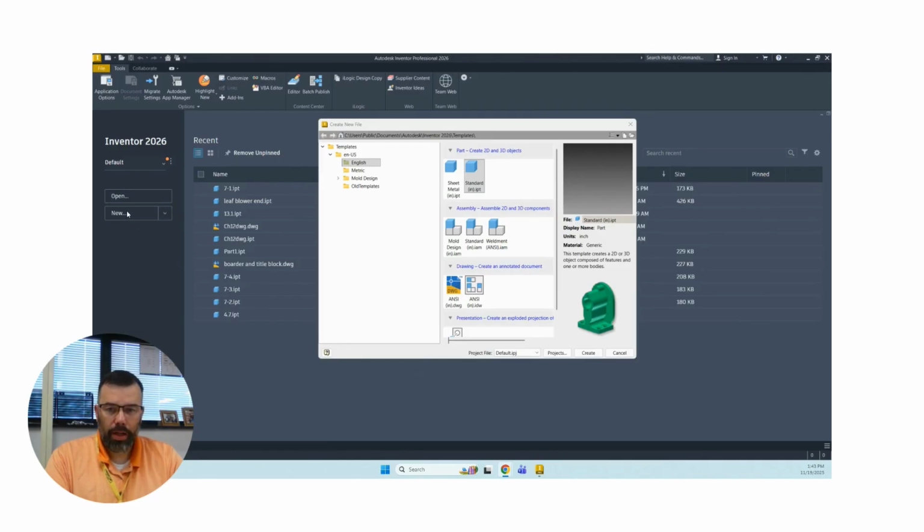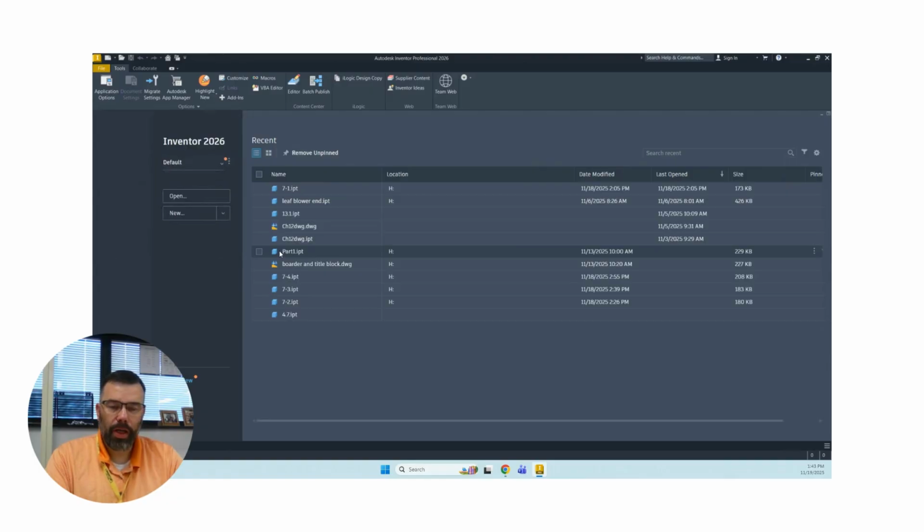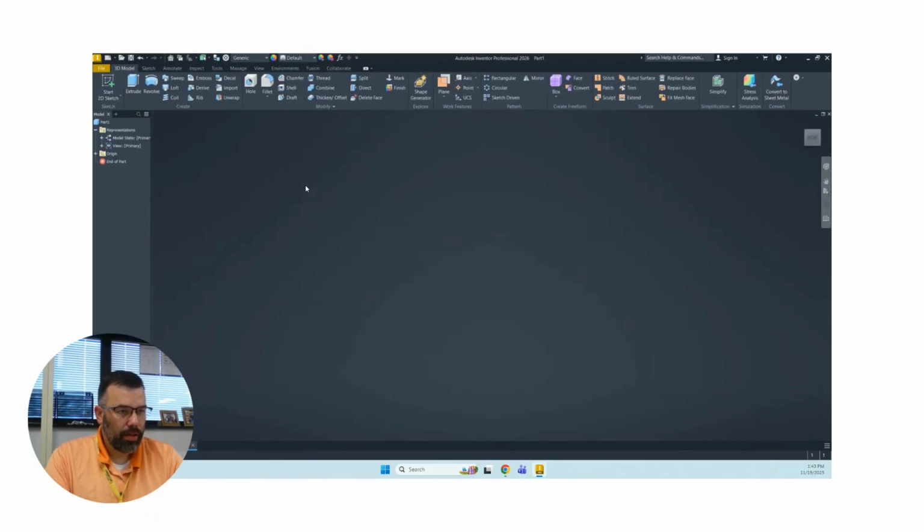I already clicked on New and clicked on English and Standard, and I'm going to click on Create. We're going to work on drawing 7-5 today, and okay, so our program's opened up. We're going to start with drawing the basic outline, and then I'll dimension that, and then we'll go from there.